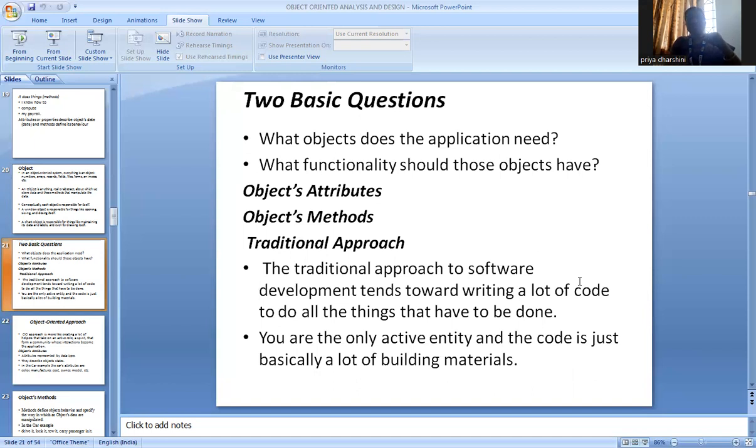Next, the traditional approach. The traditional approach of software development tends toward writing a lot of code for all the things that have to be done. At the same time, you are the only active entity and the code is basically a lot of building materials.